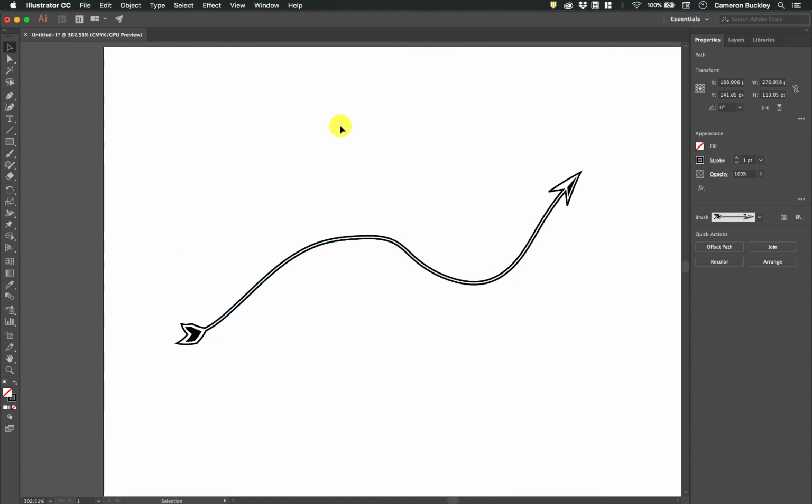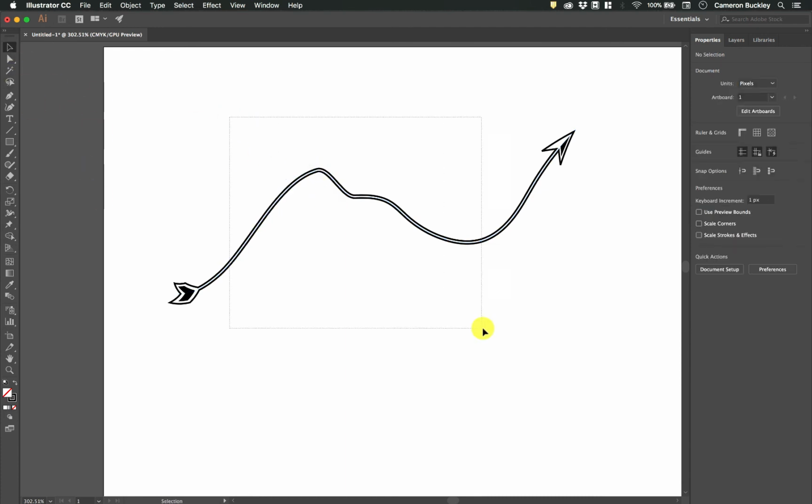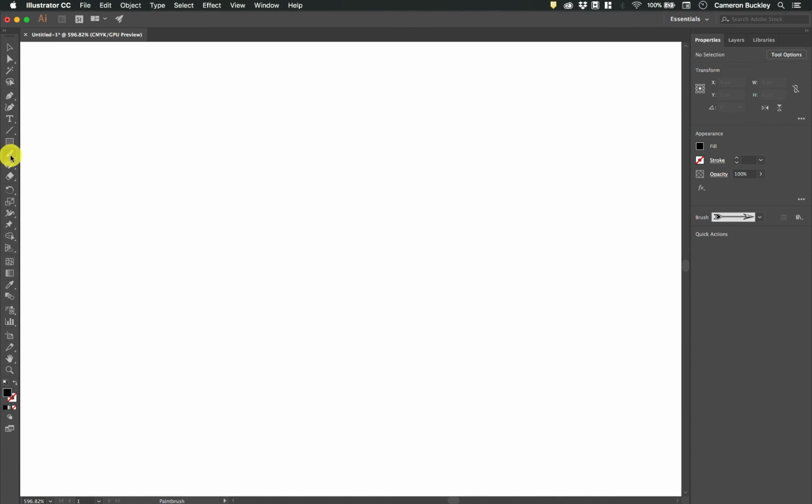And just like any other path, this can all still be modified with the direct selection tool. I can still come in here and grab each point and move it around. I'm going to go ahead and just delete this. So that's the Paintbrush tool. Further down, where we have the Shaper tool, we have the Pencil tool. That's also N on the keyboard to get to the Pencil tool.